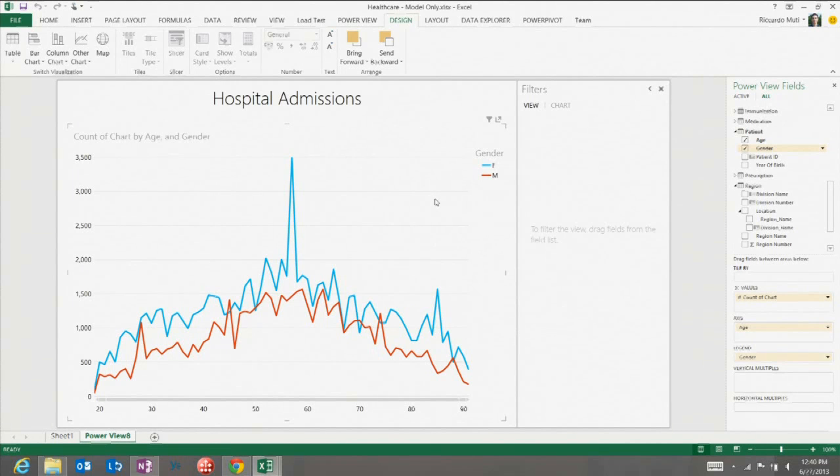So here, it's put that field on the legend and created a series for each gender. And we can see that I'll see more women come through the front door than men. And that spike at age 57 is even larger, and it's only for women for some reason.